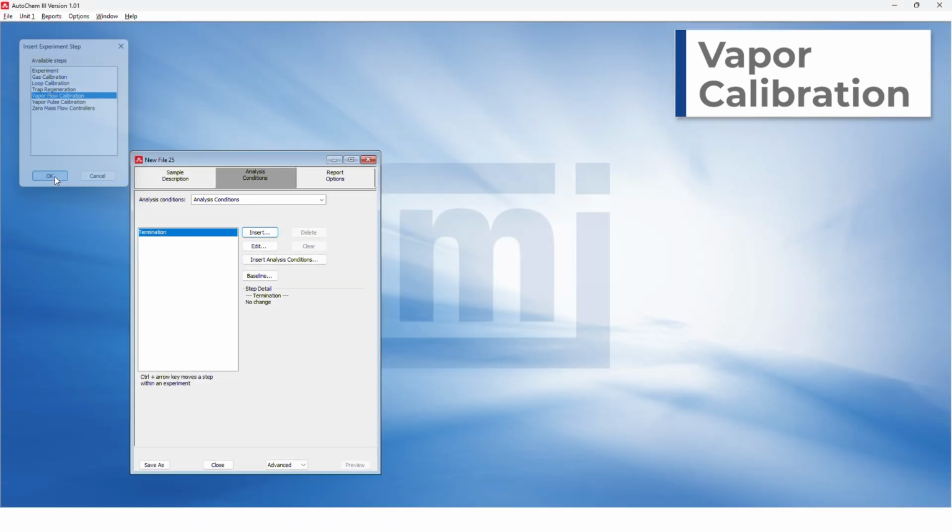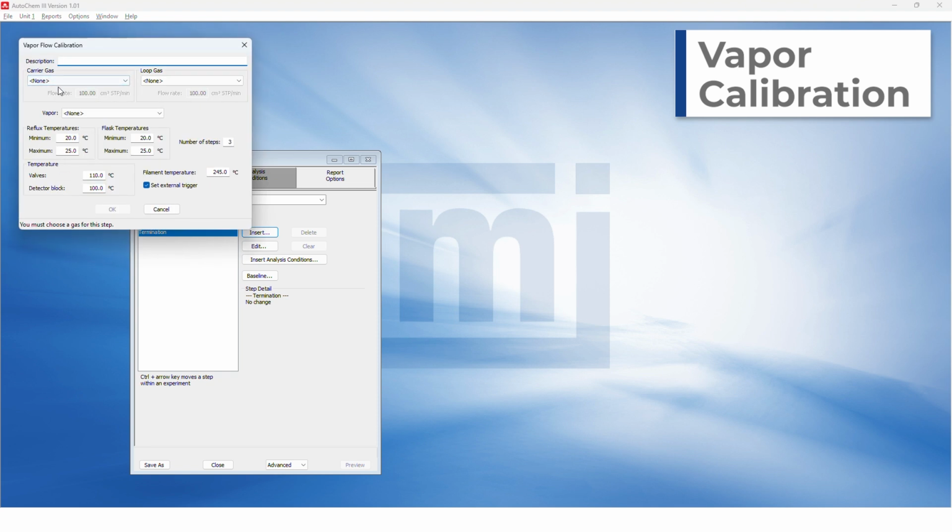After making a selection, select the carrier and loop gas and the flow rates for each. The gas and flow rate must match what will be used during analysis. Choose the vapor from the drop-down box and enter the minimum and maximum temperatures for both the reflux and flask and the number of steps. The steps define the increment between the minimum and maximum temperatures.